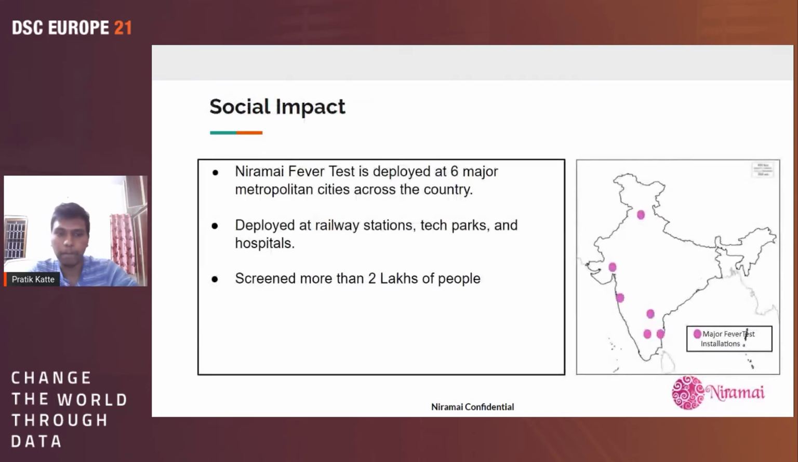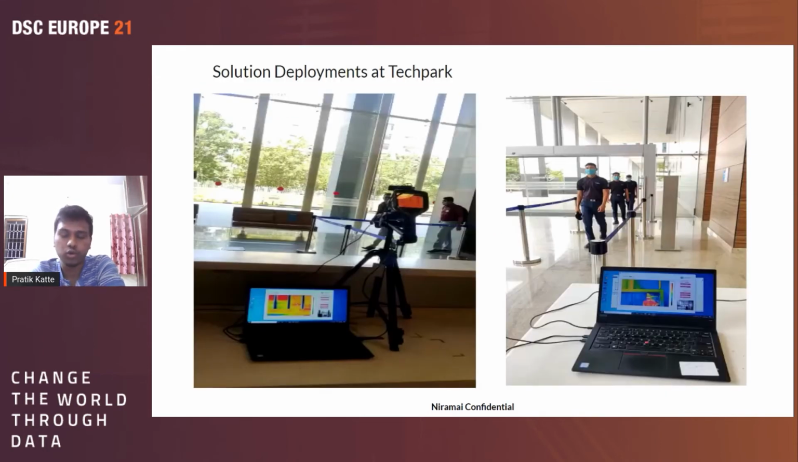So, talking about social impact, we started working on this Niramai fever test due to the pandemic and the need to limit the spread of the disease in the community, and to help government institutions and everyone follow the protocols. The Niramai fever test is deployed across 6 major metropolitan cities in India, at more than 1,000 to 1,500 locations, including railway stations, tech parks, hospitals and airports, and has screened more than 2 lakh people a month. It has helped a lot in combating this deadly virus.